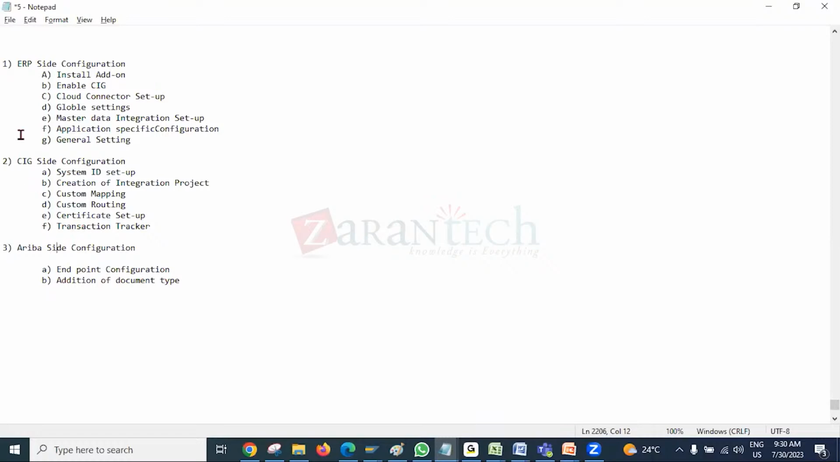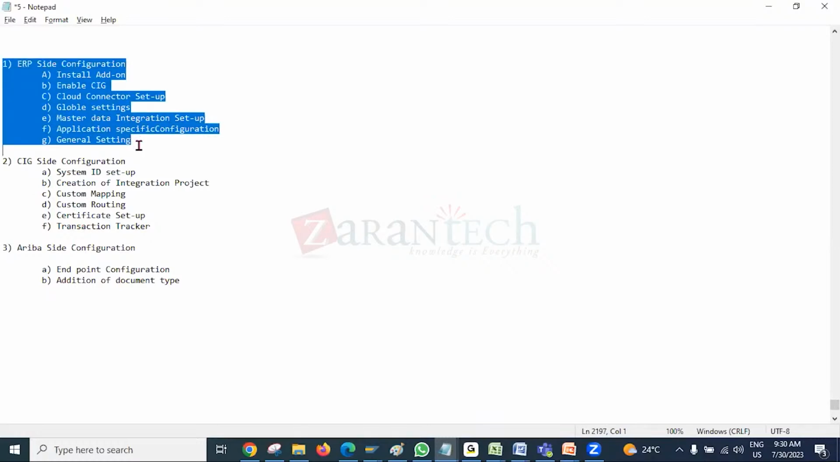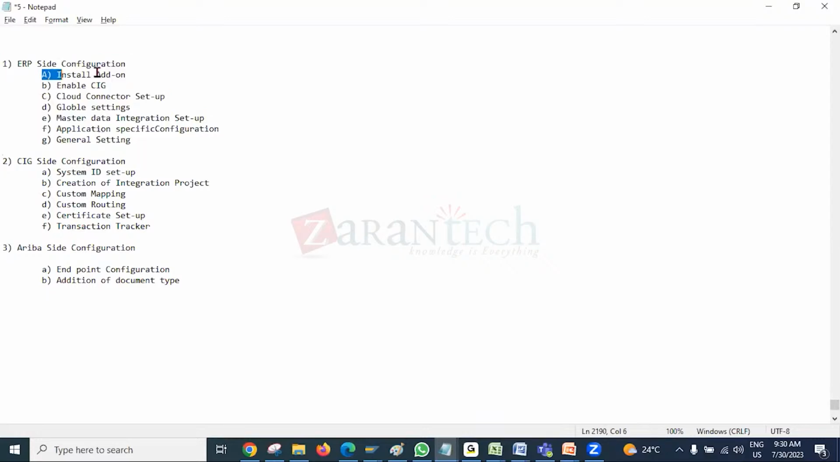So if you see at the detailed level what we have to do on the ERP side: as we discussed earlier as well, to do the integration, we first have to install the add-on, whatever add-on is required for that. Then we have to enable the CIG. Even though this is basically outside of the ERP, I added it here as a kind of prerequisite.